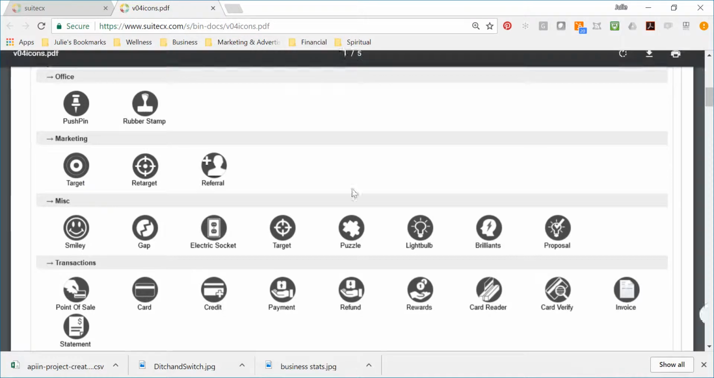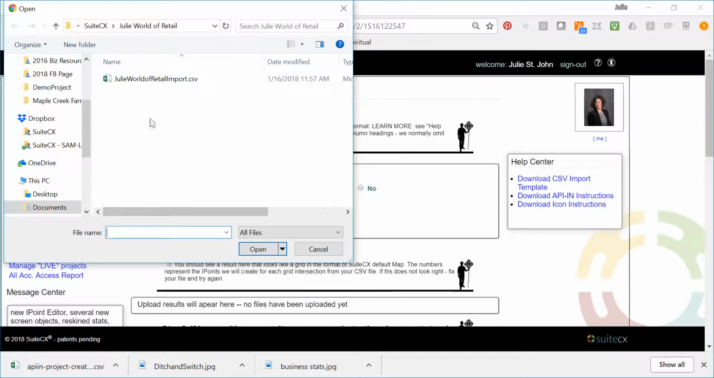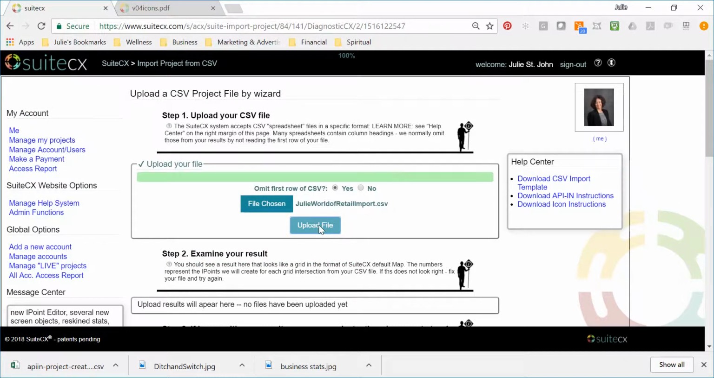So now I just go back to my wizard. I'm going to say choose a file. There's my file. And make sure you leave it in CSV format. Don't let Excel save it into Excel format because then it won't work. We want to make sure it's CSV. Click open and then click upload file.